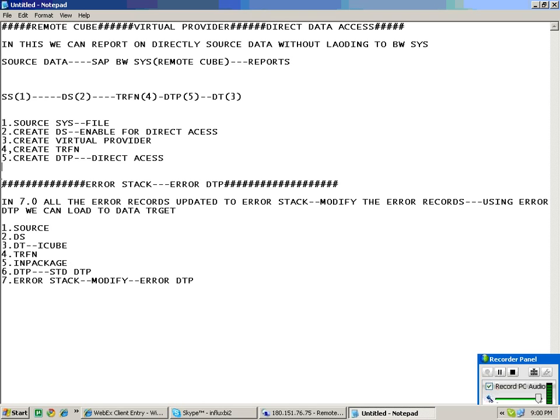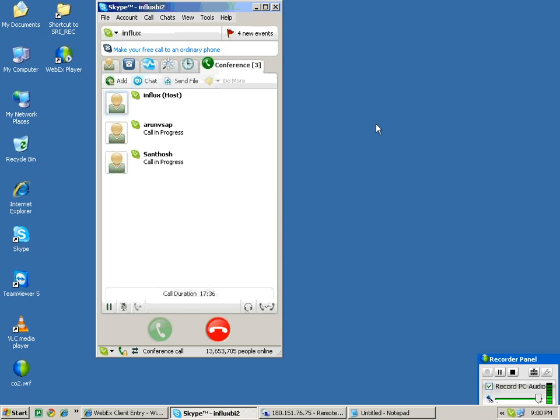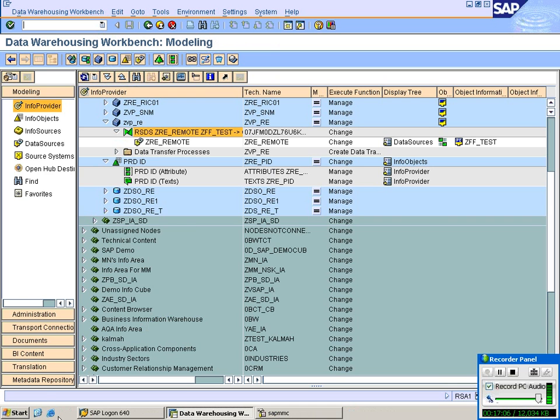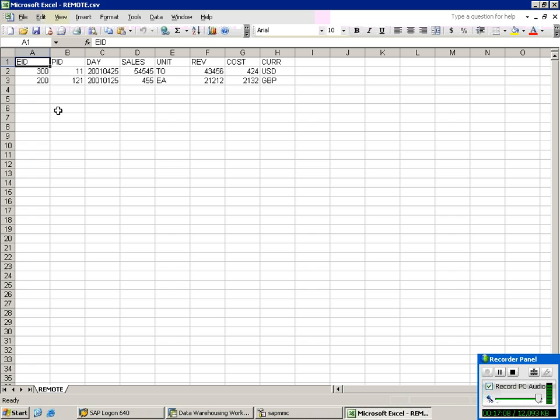Right. So what I'll do, willfully I'll just give some error record here. Day format I'll just go by wrong. So day format I'm just going by 6. What is the standard format? YYYY, I'm just changing it to DD. So I'm giving some wrong format, willfully. Let's see what happens.